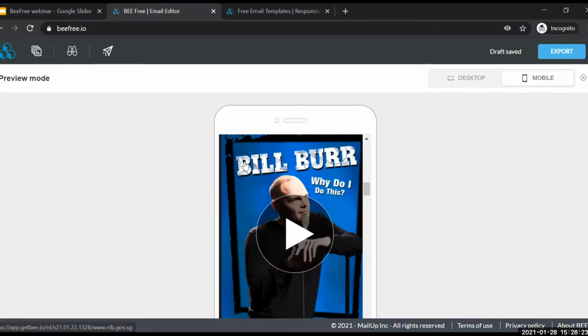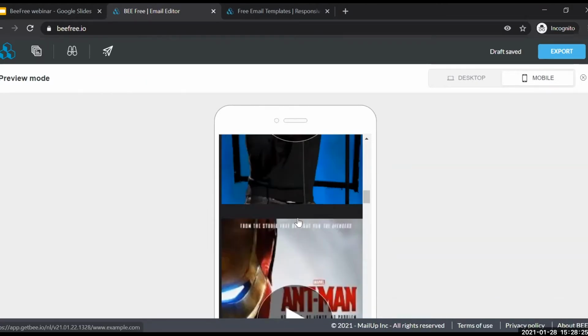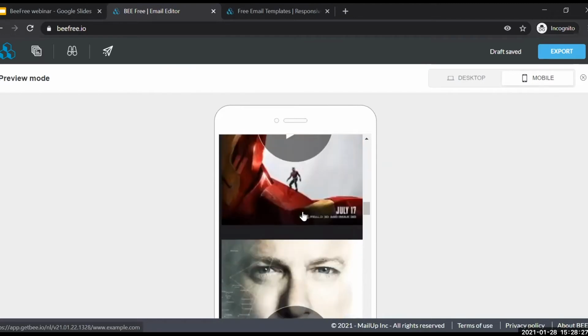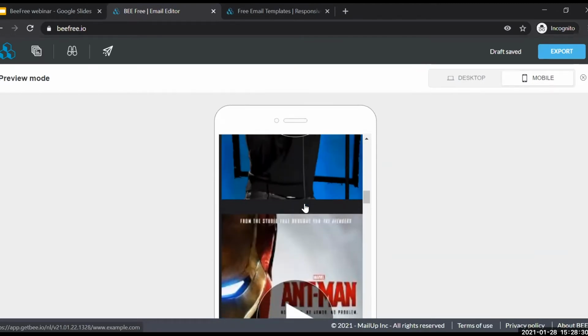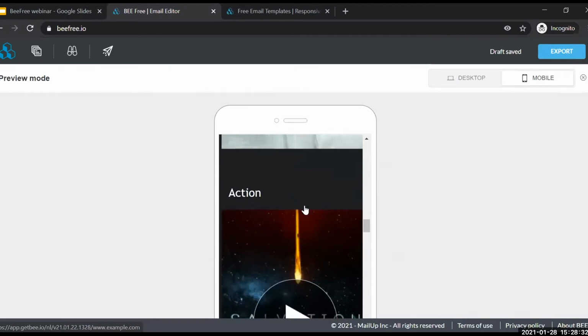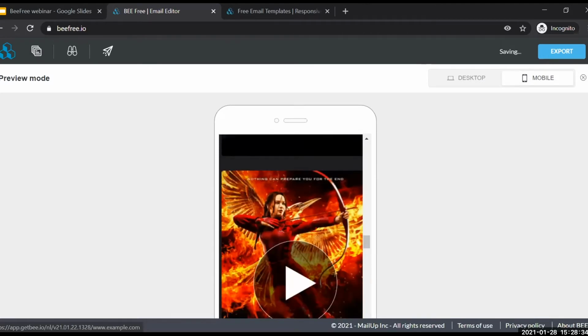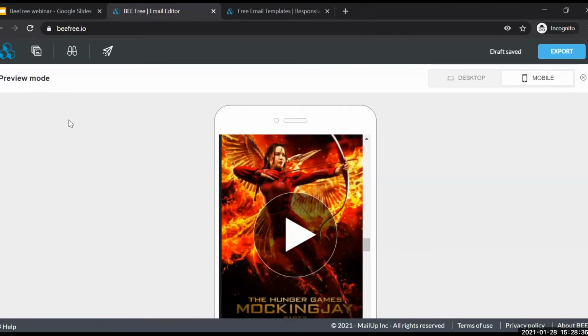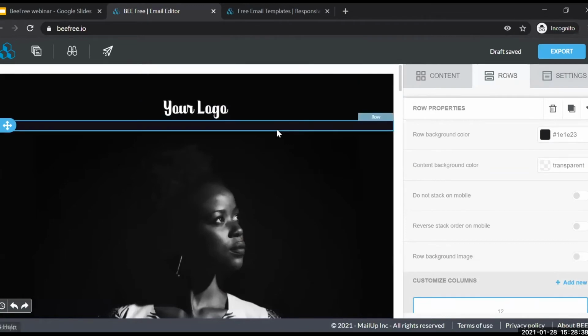So instead of these 3 images being in one row on desktop, on mobile they are one by one, because on mobile the screen is smaller and you want to see them bigger. So that's for preview, but always also send yourself a test email.